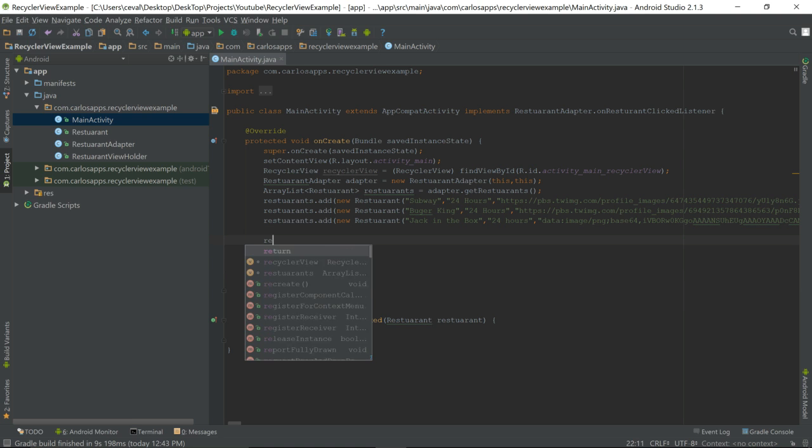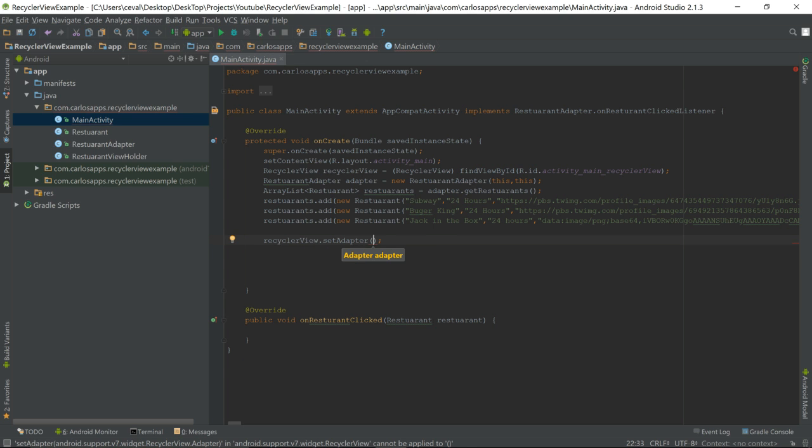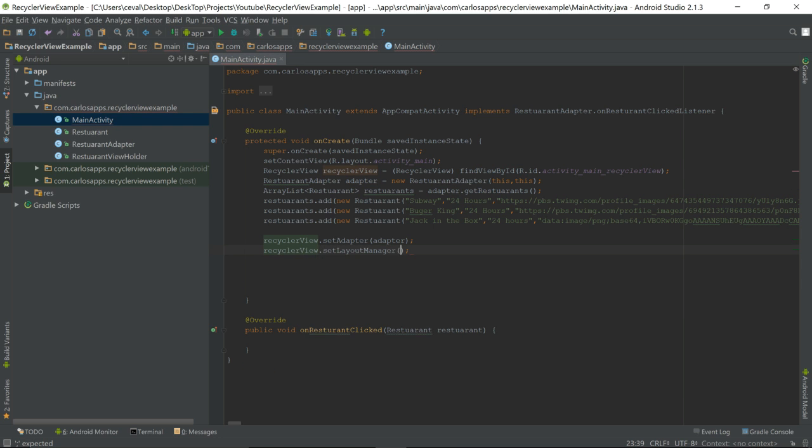So now we just need to say recycler view dot set adapter. We're going to pass in our adapter. Then after that, we're going to say recycler view dot set layout manager, new linear layout manager, and this is going to pass in the context. So just this.